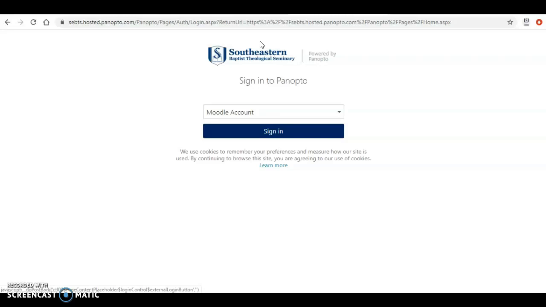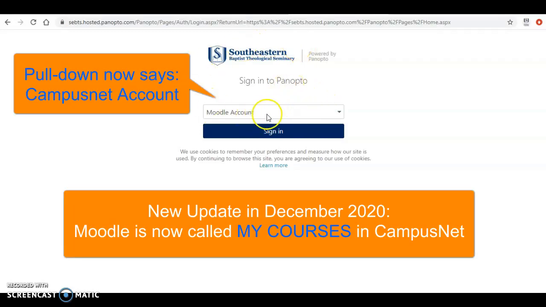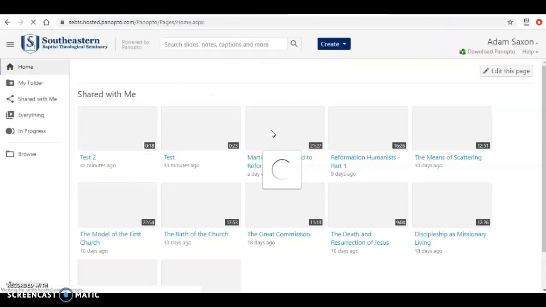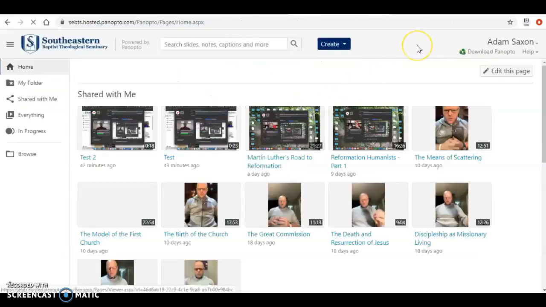Okay, so the first thing you want to do in your browser is type in sebits.hosted.panopto.com. That will take you to this login page. You will sign into Panopto in your Moodle account and click sign in. Okay, this will open up the Panopto website for Southeastern. You will see your name here where you're signed in.